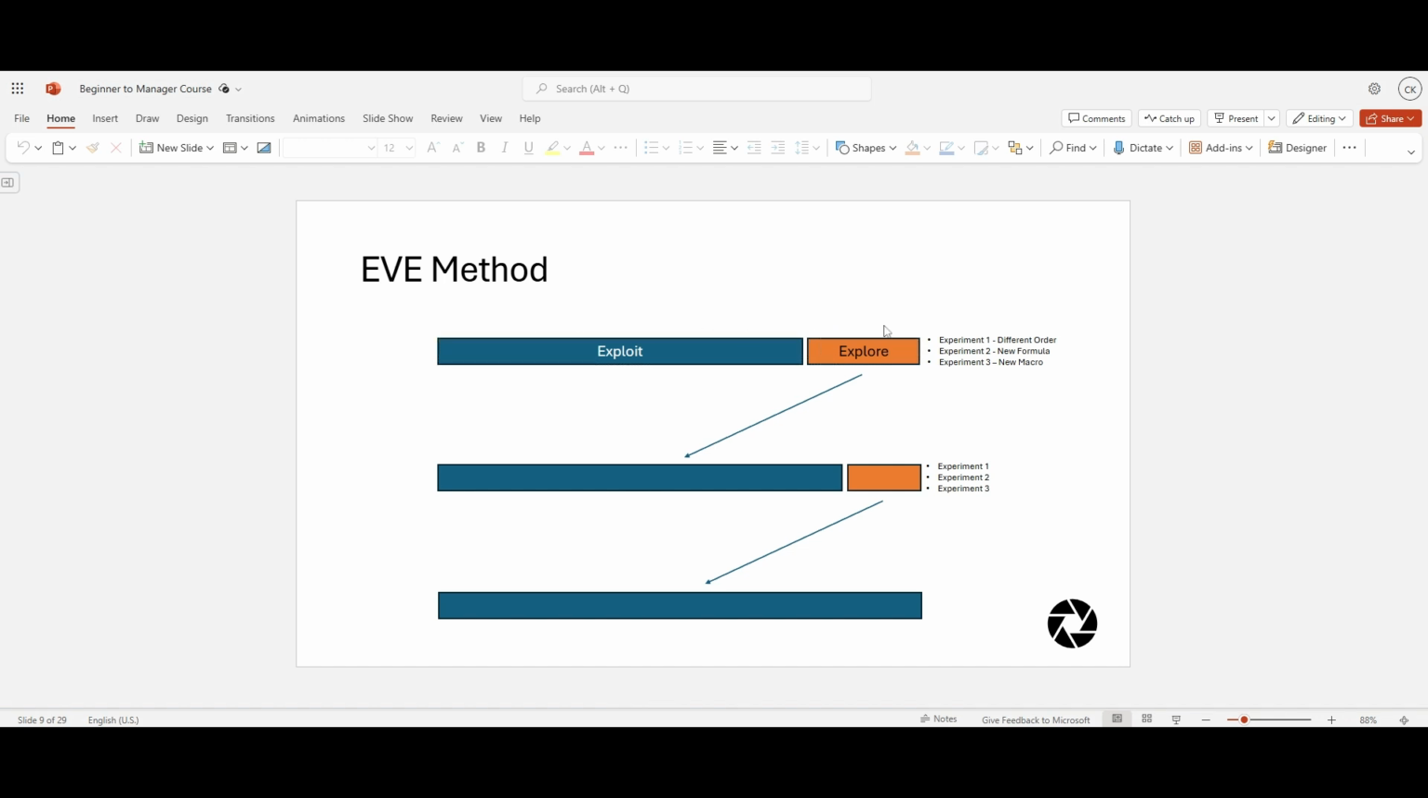But we always want to allocate a little bit of time over here to this explore side where we're running different experiments. So maybe 70% of the time we're doing this process the normal way, the way we've been taught, but then maybe 30% of the time we're experimenting, trying new ways of getting it done. And so here are a couple of different experiments that we're going to run on that process. Experiment one, we're going to try to download the data in a different order. We're also going to try a new formula, and then we'll also try to implement a macro in there and see if that makes the process better.